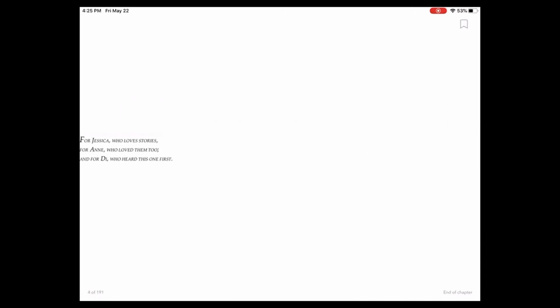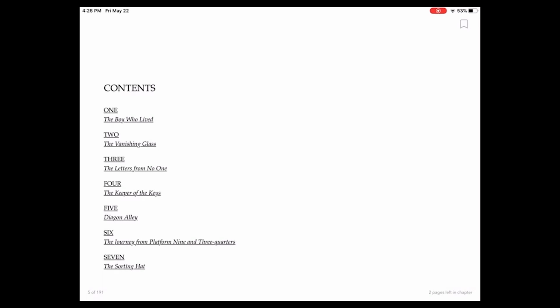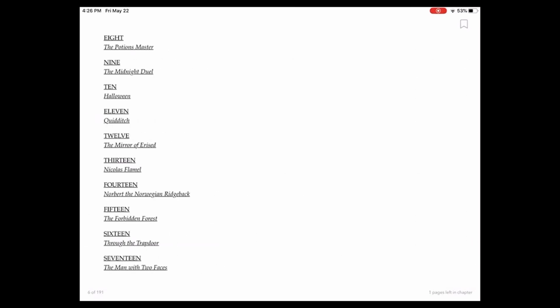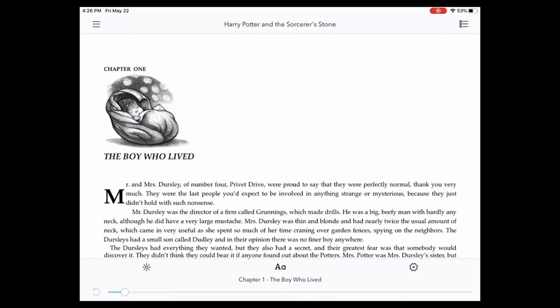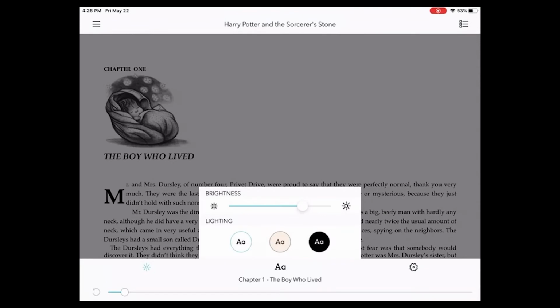And we kind of just swipe as you would flip a page. We just swipe to the left. Eventually we're at the first chapter. From here on the iPads, you can double tap anywhere on the screen and bring up some other choices. You see those little sunbursts at the bottom for changing brightness.